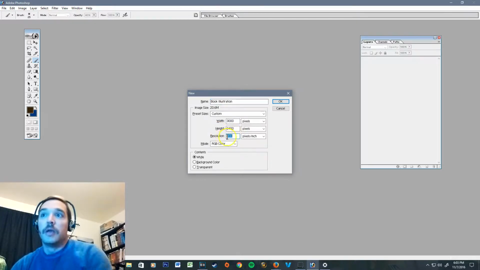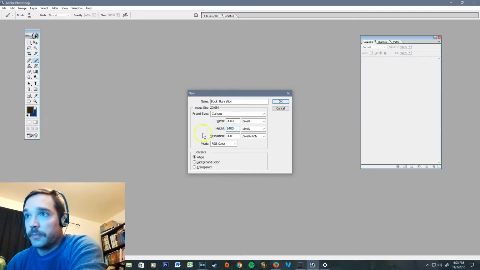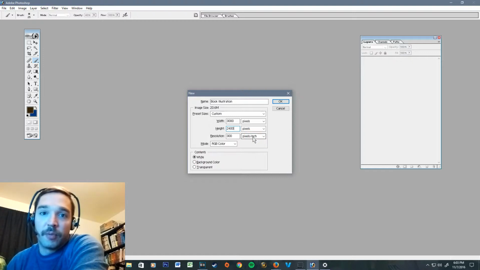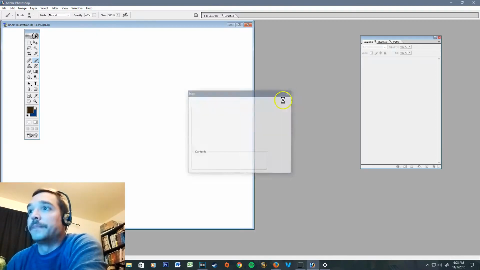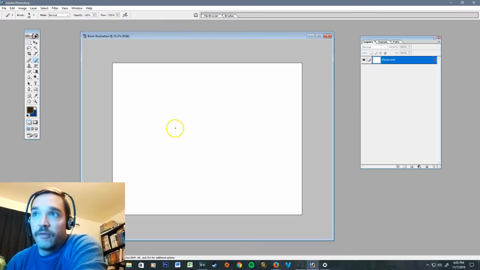For the resolution, change the pixels per inch to 300 first, and then change the width to 3000 and the height to 2400. That's a pretty standard size for a children's book illustration. You can leave the background white because we're not actually going to print all of these out. We're going to put them in a PDF, but the idea is it'll be on a white background similar to how a book would be printed. Once that's ready, hit OK, and you'll have your workspace.